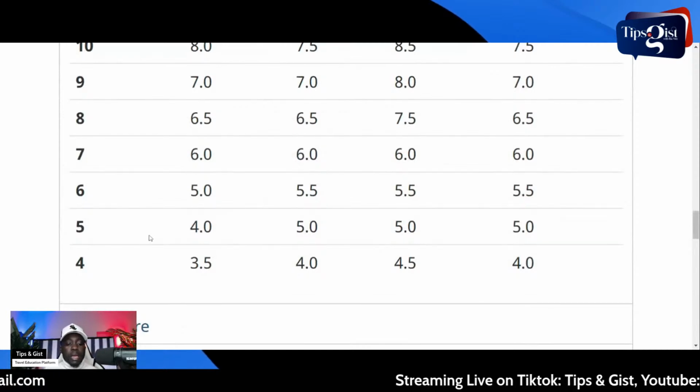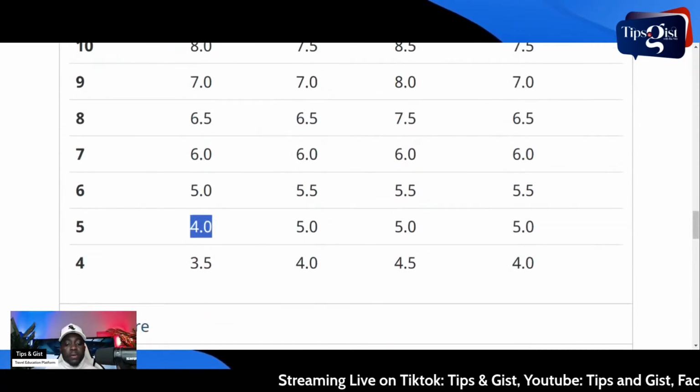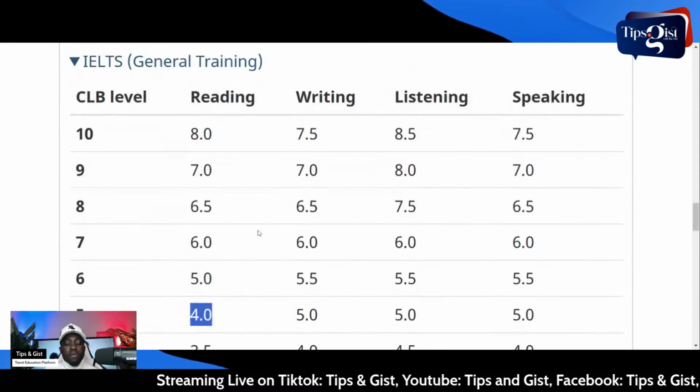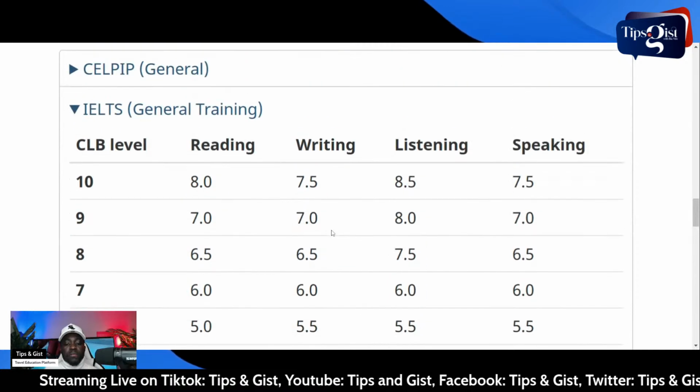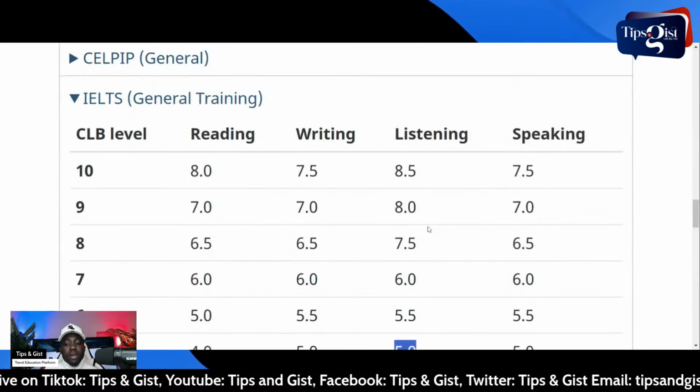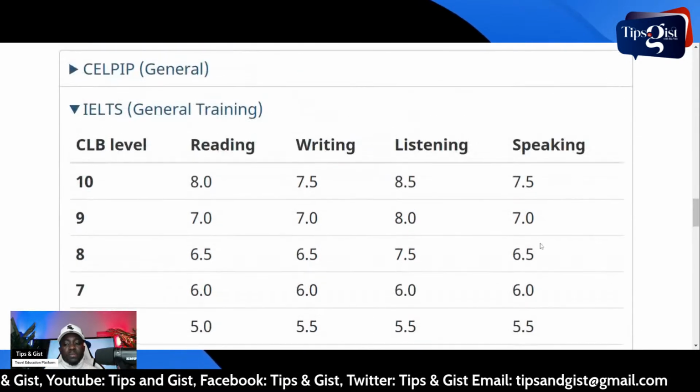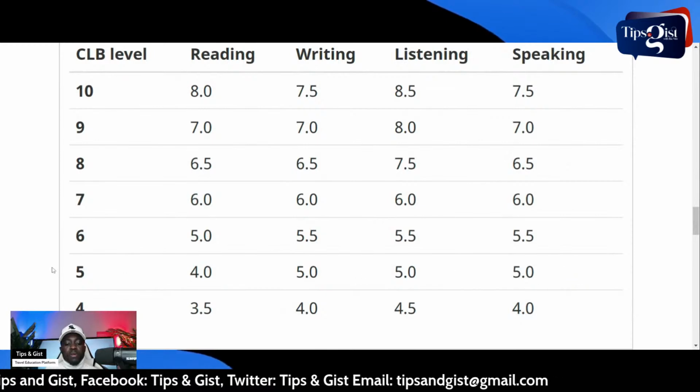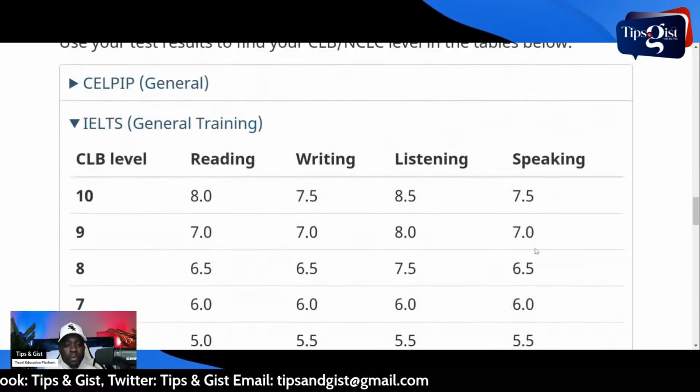For degree jobs you need CLB5, which is 4.0 for reading, 5.0 for writing, 5.0 for listening, and 5.0 for speaking. You are not going for this, you are going for the first one, so don't worry much.